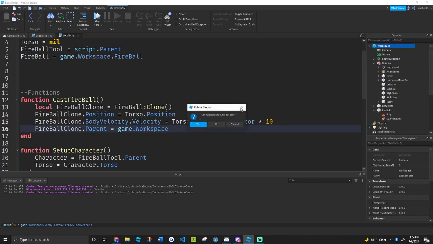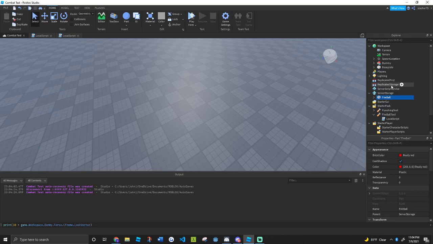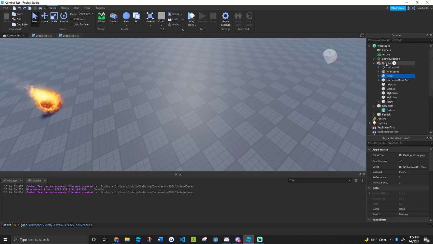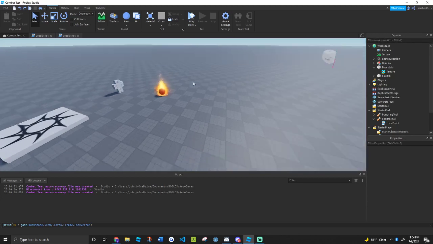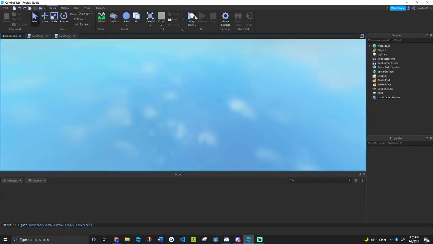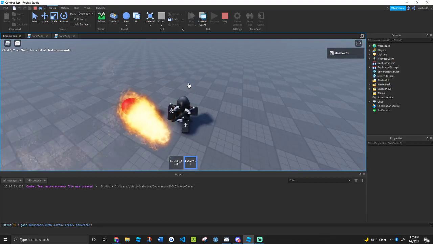So for example, if I move this fireball, currently we see it because it's a child of workspace, but if I put it in server storage, we don't see it anymore. Not child, I mean descendant, because this head is technically a child of the dummy. It's not a child of the workspace, but it's a descendant. So we can only see things in the workspace that are descendants of workspace. And so if I play here, and I click this, all right.